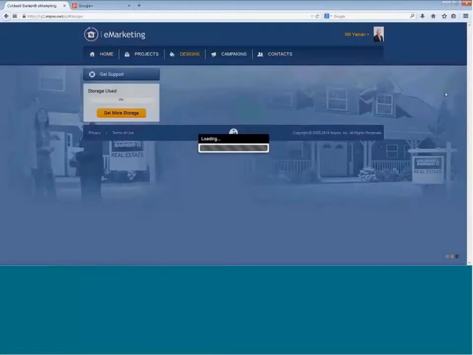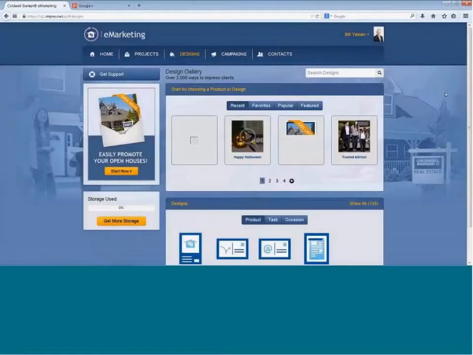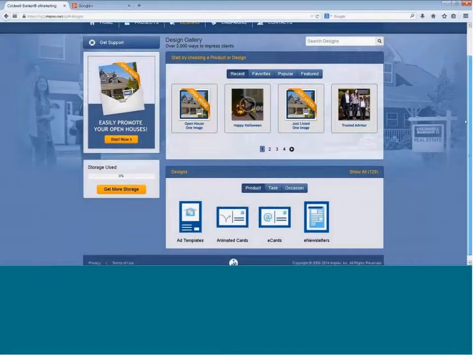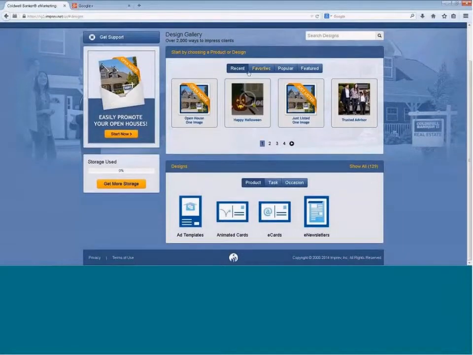The design gallery, again, is the gallery of designs that are available for me to choose from, depending on what the marketing purpose is that I have at hand. There are really 2 parts to the design gallery. There's the top of the design gallery, which is what I'll call the top of mind gallery. It includes the designs that I've used most recently. So if I was using something yesterday, it would show up here. It includes my favorite design.